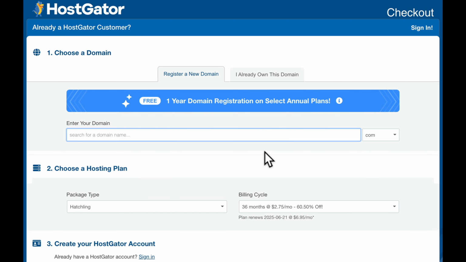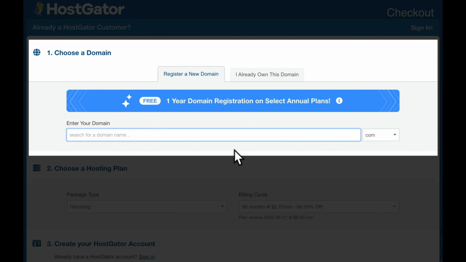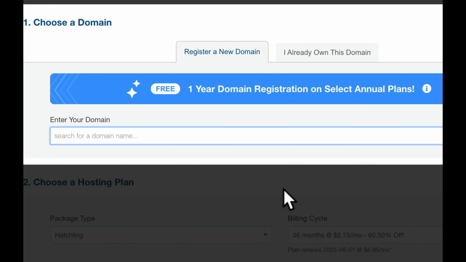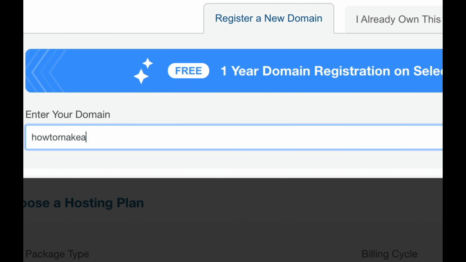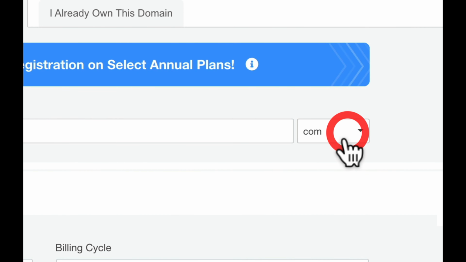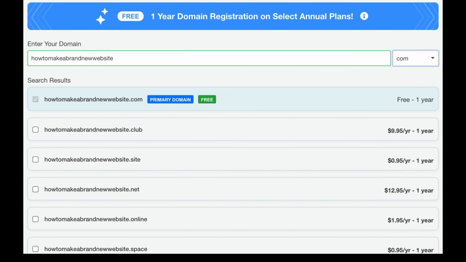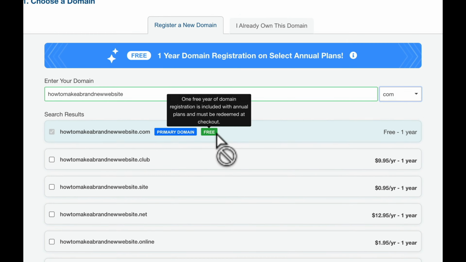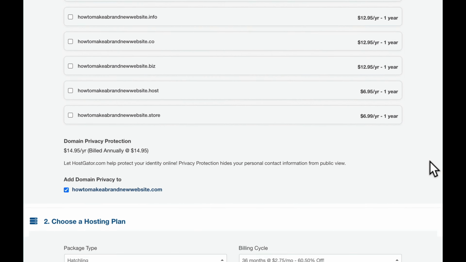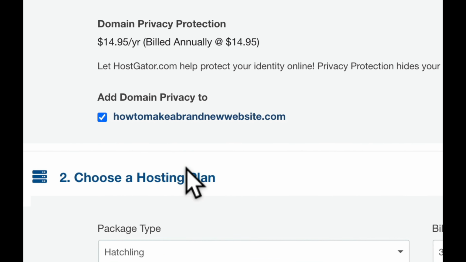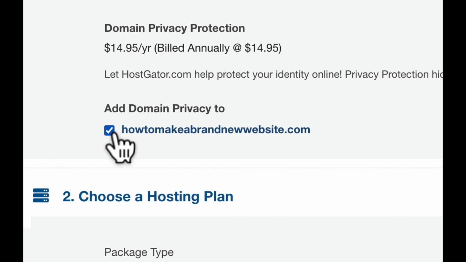From here, you will pick your domain, which is the name of your website. So you can type in your website here. Make sure it's set to .com. Once you do that, it will tell you if the domain is available. And if you choose the 1 year, the domain will be free. So scroll down. Make sure to uncheck Add Domain Privacy.